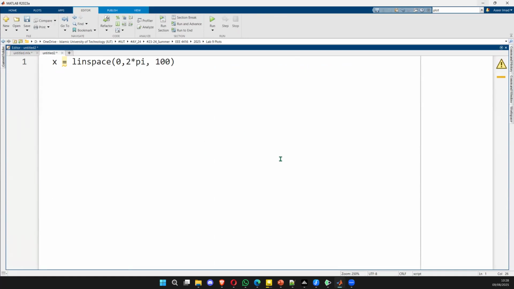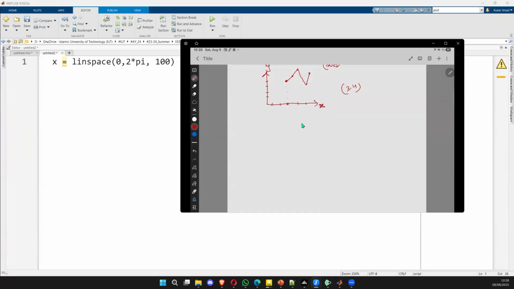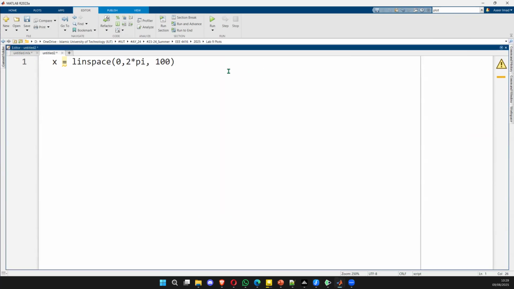I want to observe a sine wave that starts from 0 to 2 pi. This is in radians. From 0 to 2 pi I want to observe this sine curve. Now let's say y1 equals sine of x. These are the x-axis values and this is my y-axis value. For each of the x values I'll get some y values and then we'll plot it.